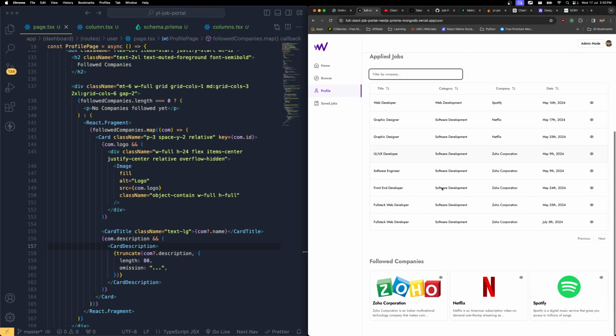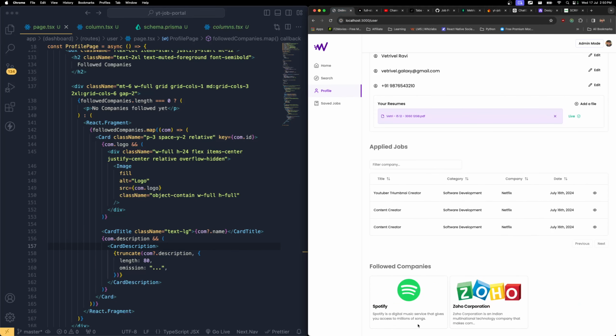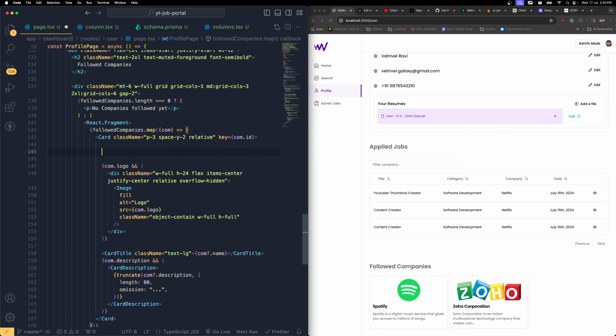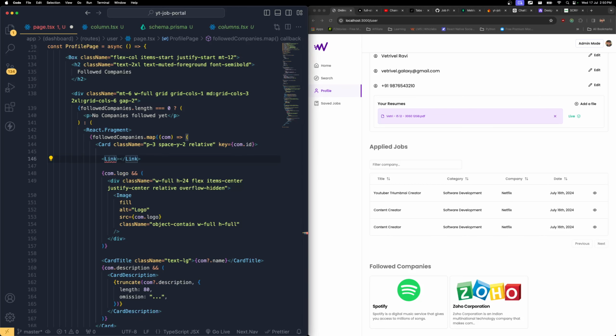Then what we need to do is bring an eye icon. So let's get back over here and bring an eye icon. Right after here, I'm going to bring that eye icon, which is basically going to be a Link tag from next link, and it should have the href, which is going to be companies slash dollar company dot id.